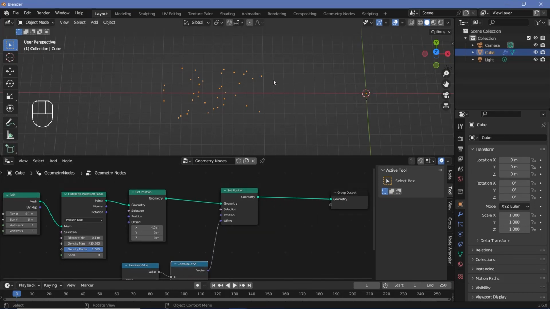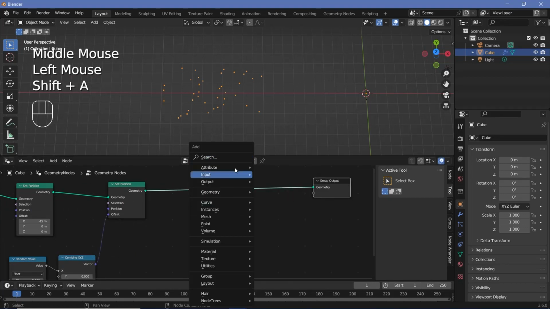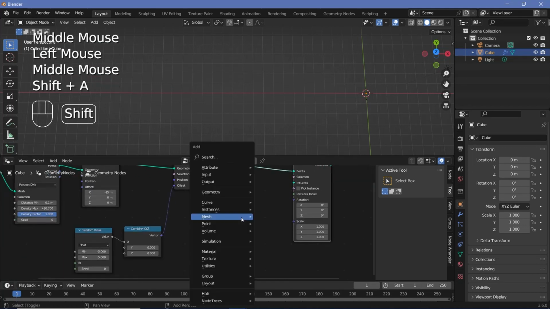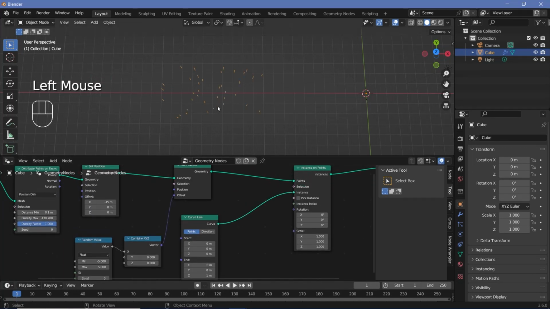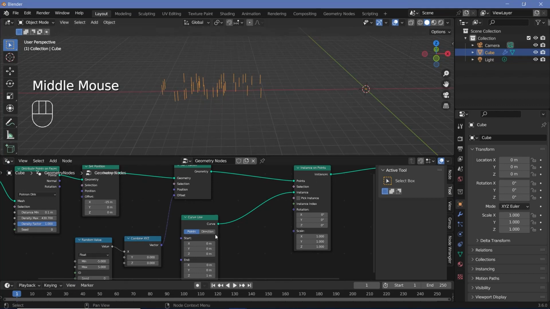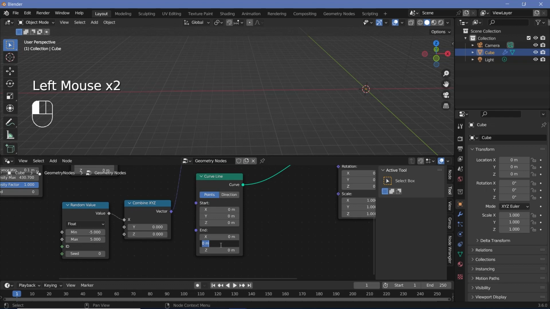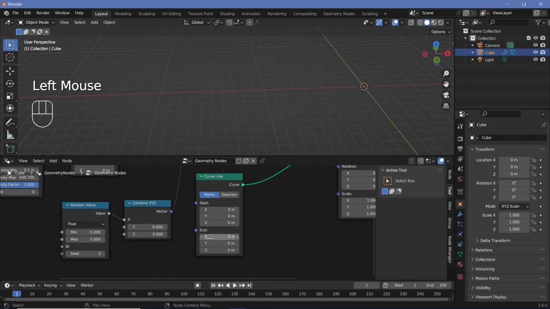Now on each of these points, we want to instance a bunch of lines. So let's press Shift A and search for an instance on points node, and then plug this in right after the set position. For the instance, let's press Shift A and search for a curve line, and then plug this into the instance socket. But the problem is that the curves are currently oriented on the positive Z direction. We don't want that, so let's change the Z value to 0, and we'll make the Y value to something like 10. Now that's still the wrong axis, so let's change this to the X with a value of 10.